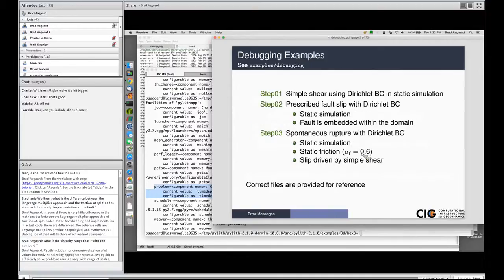So now I'm going to switch over to debugging, and we're going to make use of some of these things like PyLith info and the help components. These examples are in example/debugging. There's 3 steps. We probably will only have time for steps 01 and 02.